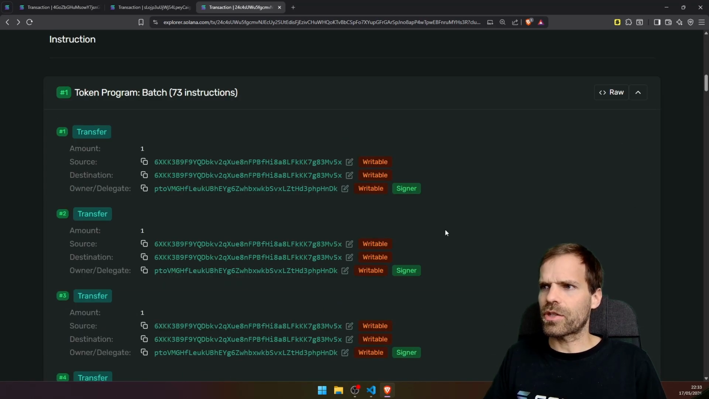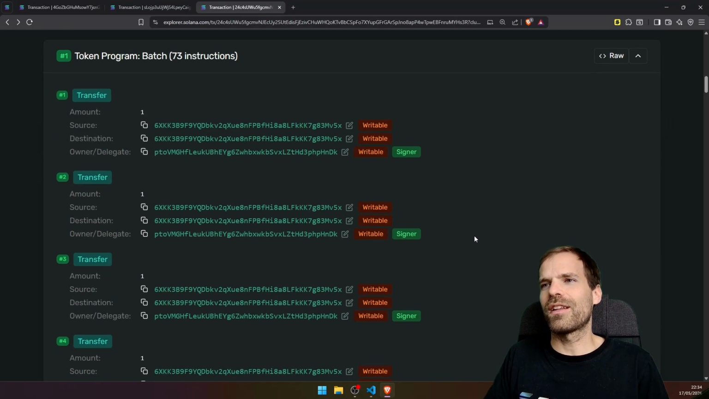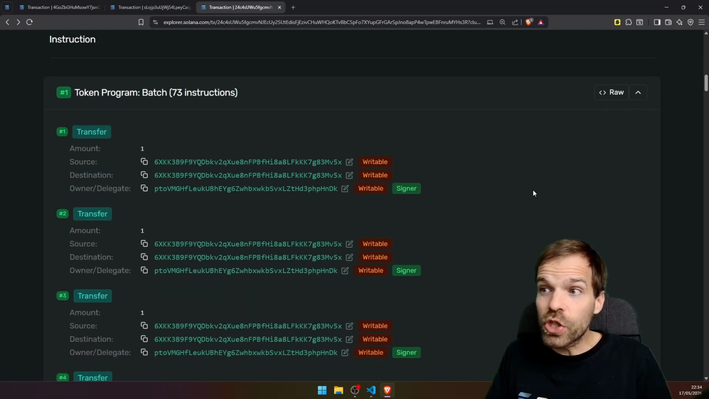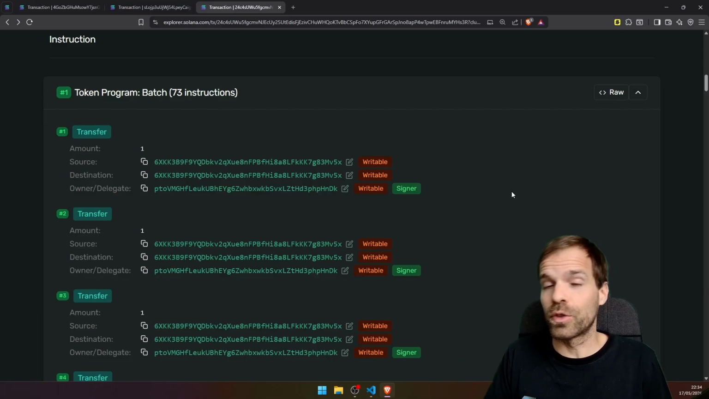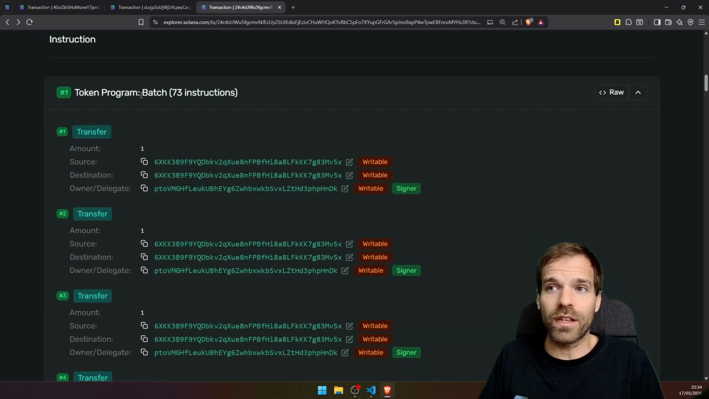Batch instruction, I give it a 6 out of 10. Because the only real reason why we have it is to be a bit more efficient, but it's not huge gains. Huge gains we got from upgrading to P token. But that's already done. You don't need to change anything. You would need to change something in your program to use the batch. And we'll see if people do it.